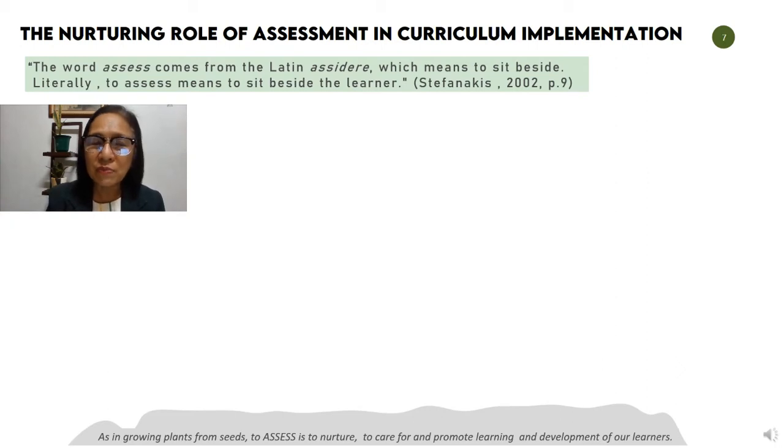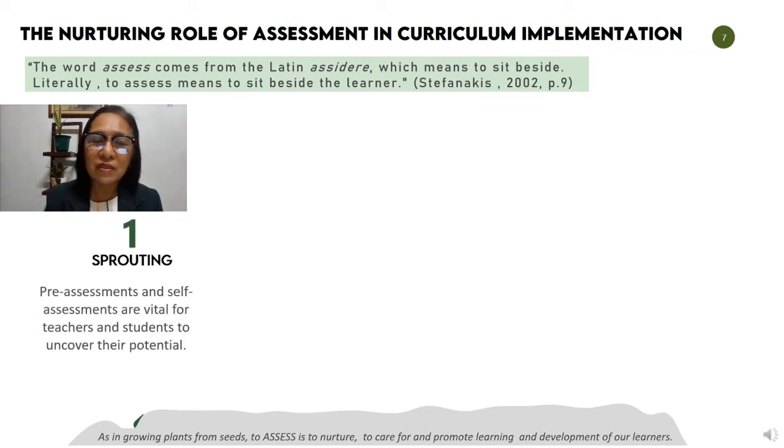Assessment is a nurturing process akin to growing plants from seeds. The first stage is sprouting. Just as seeds contain essential nutrients to germinate and grow, each student has the potential to learn and grow and develop. At this stage, various forms of pre-assessments and self-assessments are vital for both learner and teacher as they move forward in the teaching-learning process. The second stage is seedling.